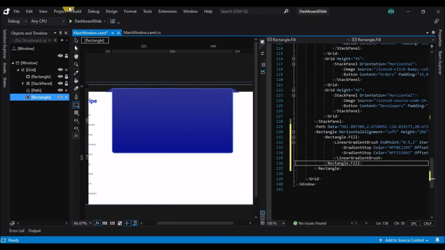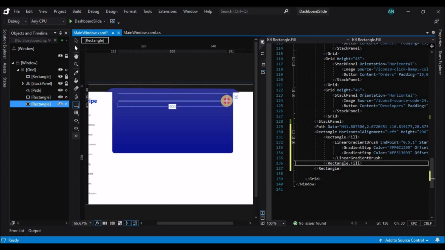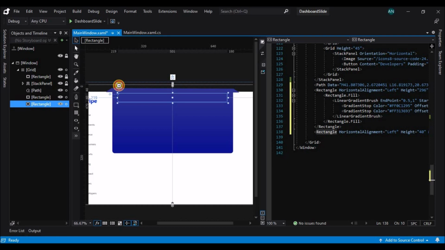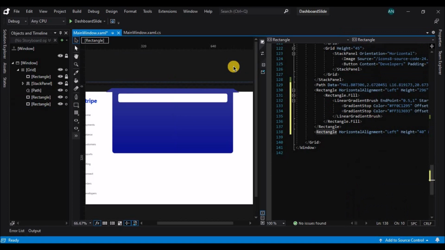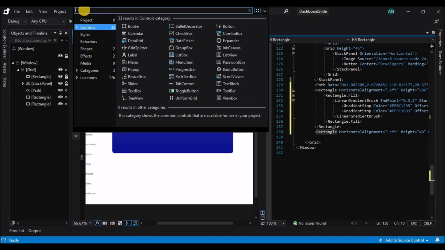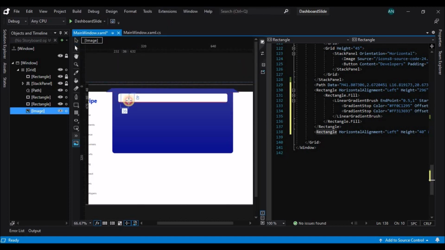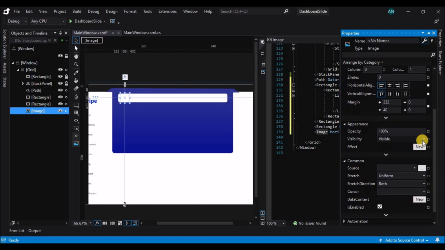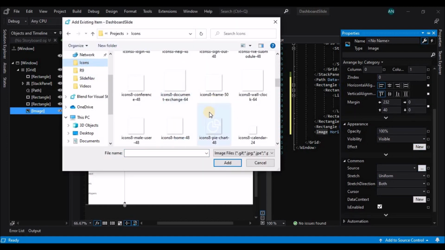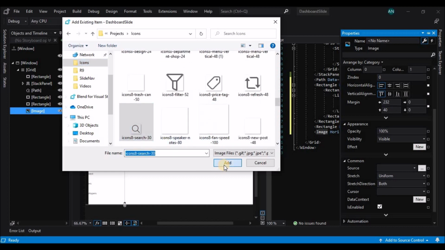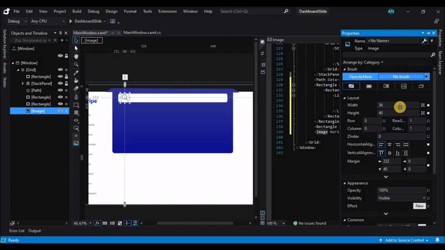So now let's add one more rectangle on top of the blue rectangle, which will have the text box inside it. So let's change the fill to white and remove the stroke, and now let's search for an image control and place it on top of the white rectangle. Change the source and select the search icon, and also change the width and height of the icon to 24 pixels.